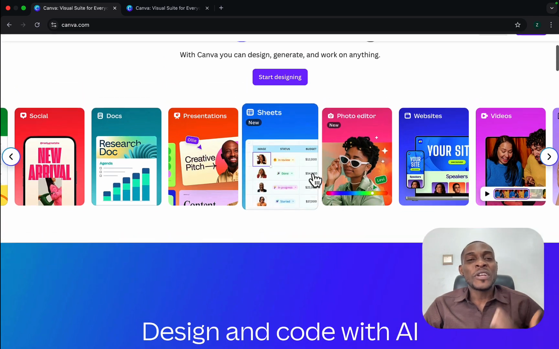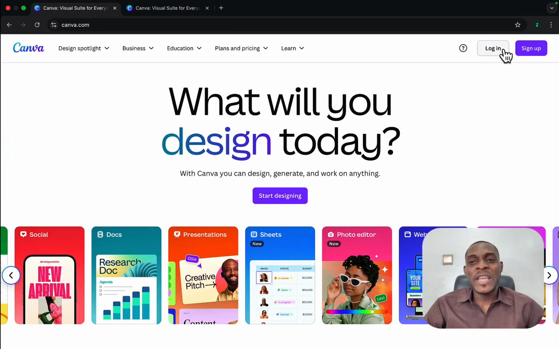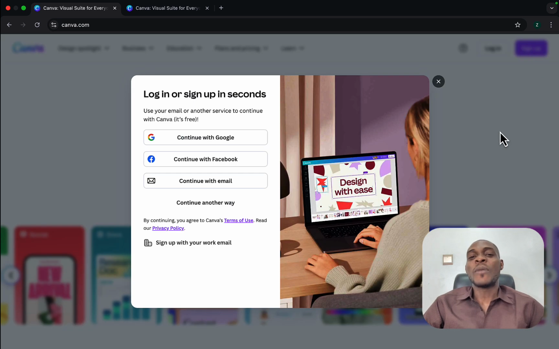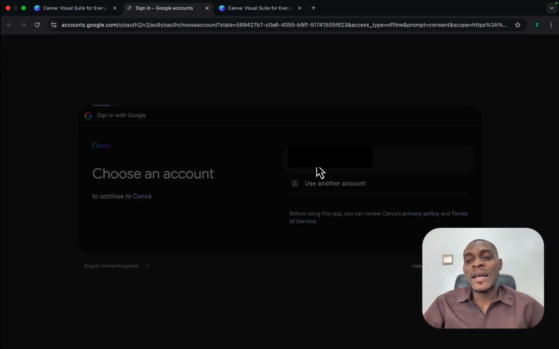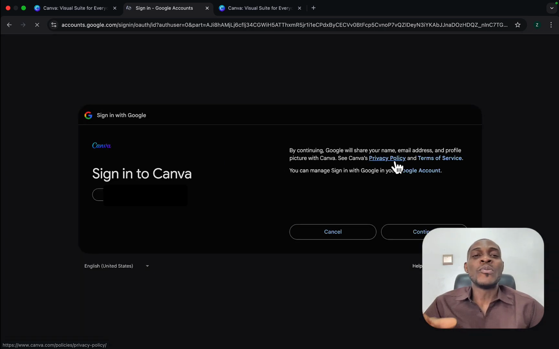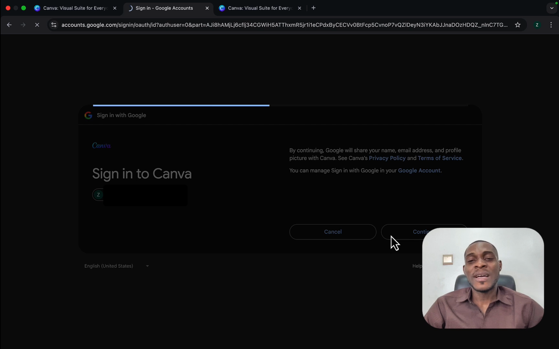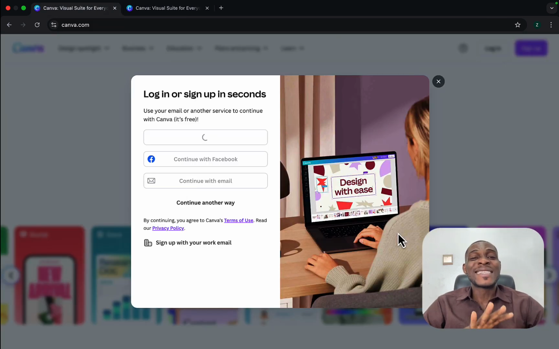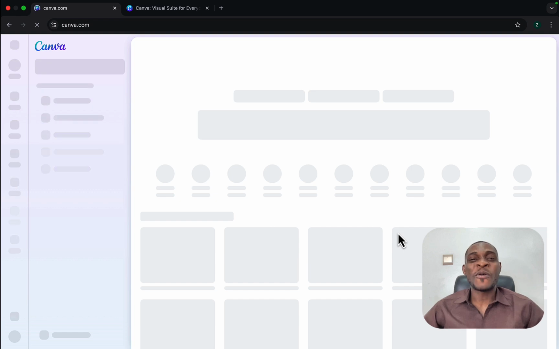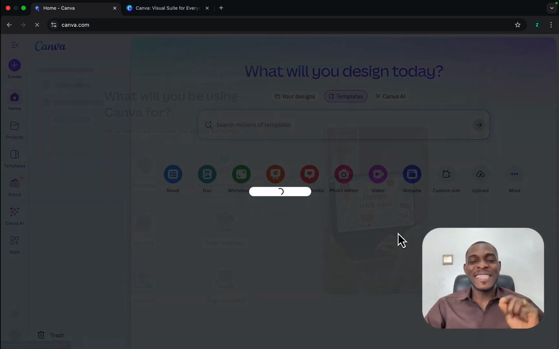If you have an account already on Canva, you can just click on login. If you do not have an account, just click on sign up. So I'll be clicking on sign up and I'll click on continue with Google. So I'll continue with an already existing Google account, click on this account, and then we move on to what? Continue and accept. So signing up on Canva is as easy as you have just seen me do right now on my screen. Extremely easy.